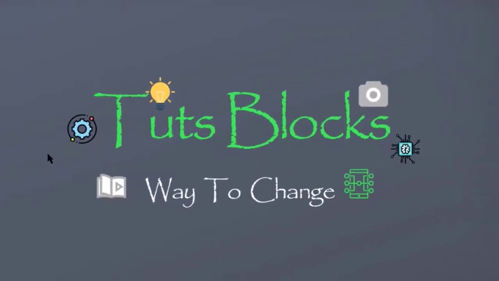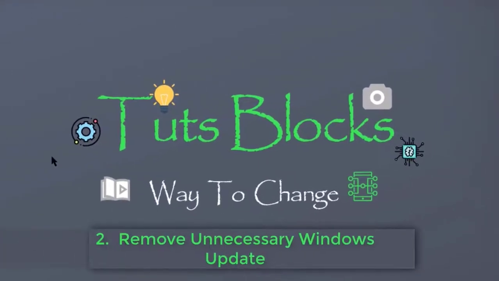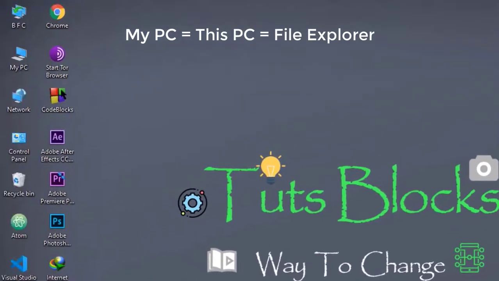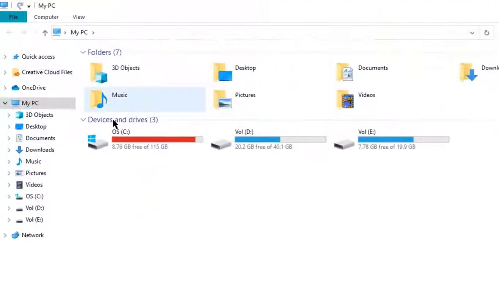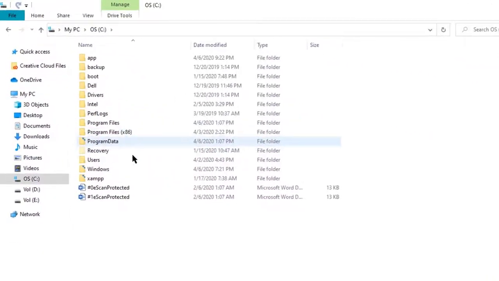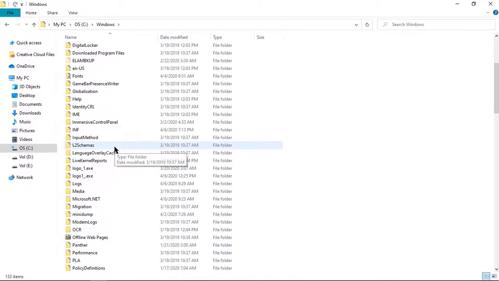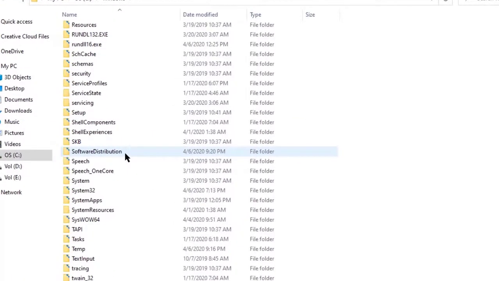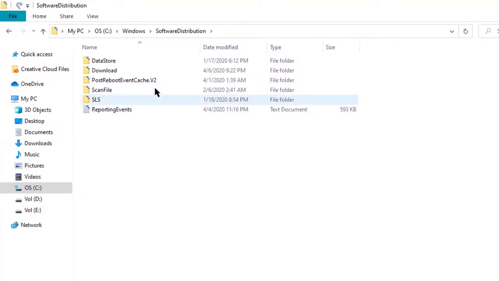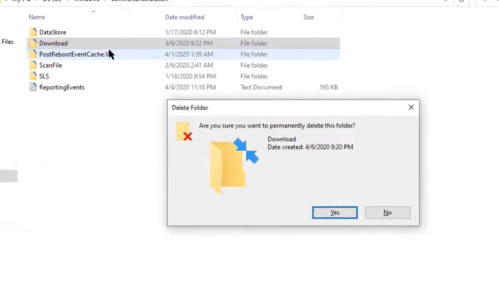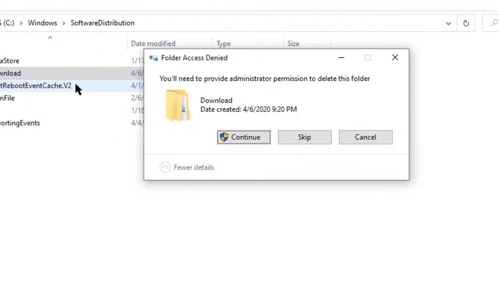Two, delete unnecessary Windows updates. Again, go to My PC and open C drive. Click on Windows. Then scroll down, you will find SoftwareDistribution. Double click on it. You can see the Download folder. Click on it. Then press Shift plus Delete key to delete permanently. Hit yes. Continue.